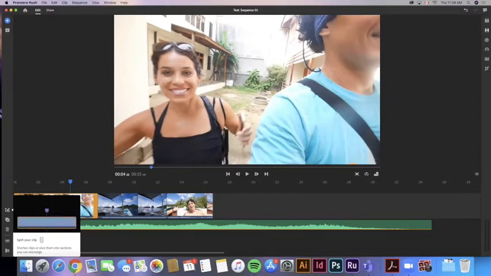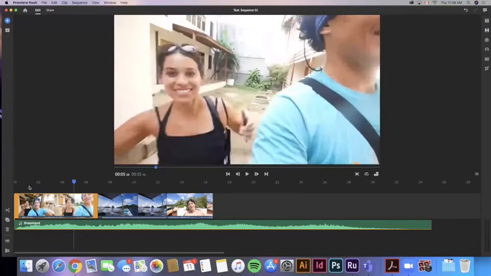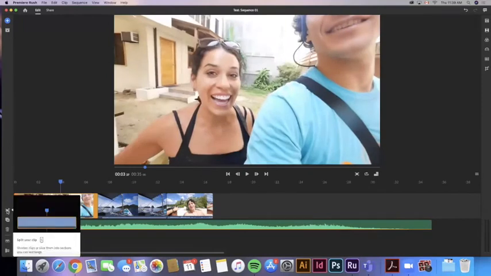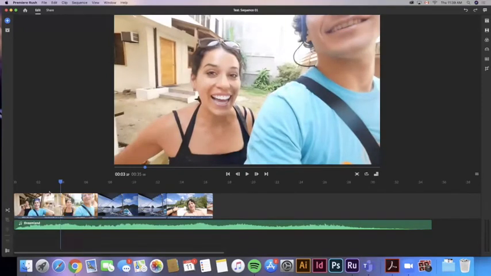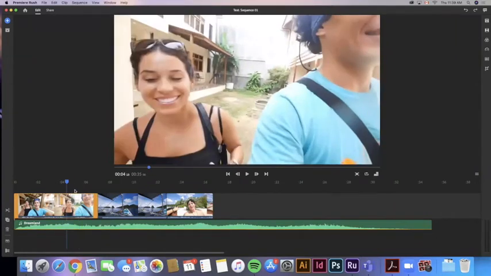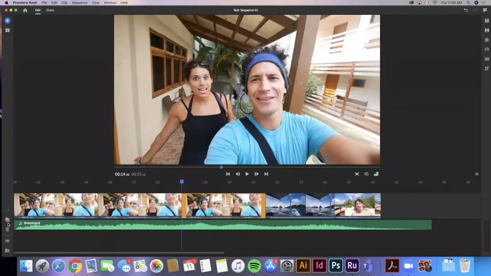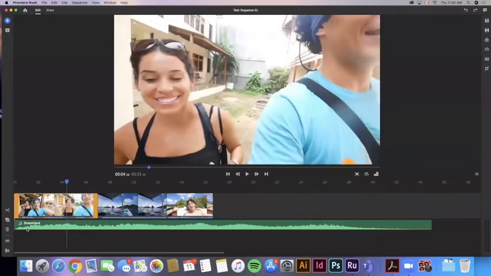To split, simply move your playhead wherever you'd like, and you can either split by clicking that icon, or you can tap the letter S on your keyboard and it will split right there for you. So that's one way to split. To duplicate, you can click this button, or you can hit the letter D on your keyboard. And then to delete, I don't think there's a shortcut for that, so you're just going to have to press backspace on your keyboard.